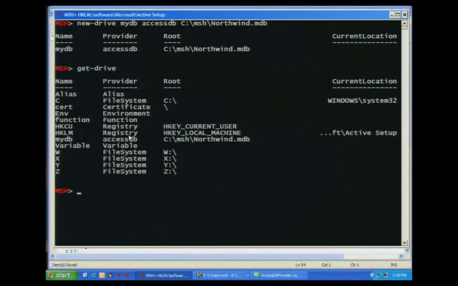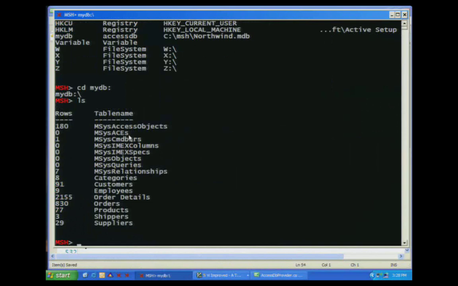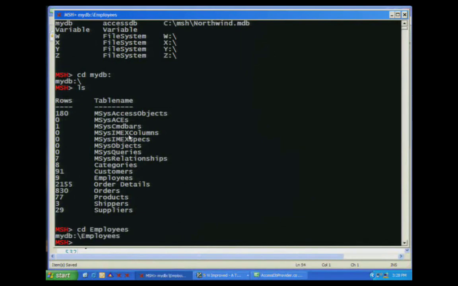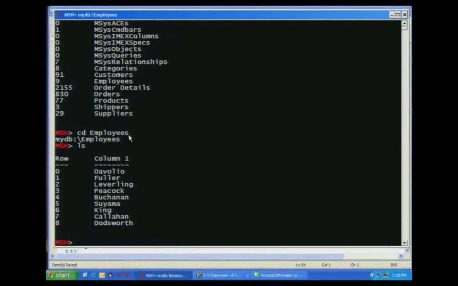And okay, so what does that mean? Now again, you want to tighten your seatbelts. This means that I can go to the MyDB drive and get a listing of the tables in that database. Can you tab complete? Sure. Of course. Let's see what's a good one. Employees. So now I'm in the employee table of the Northwind database. That's pretty okay. Oh, these are the rows of the Northwind database.